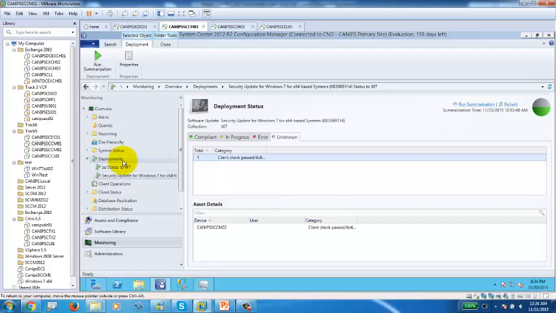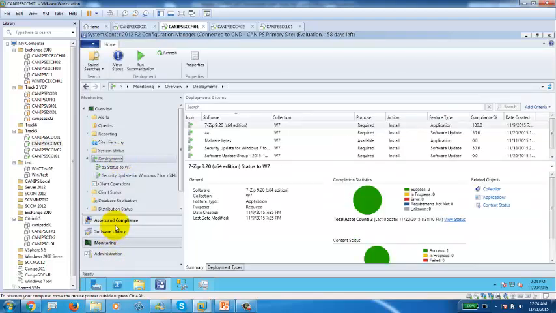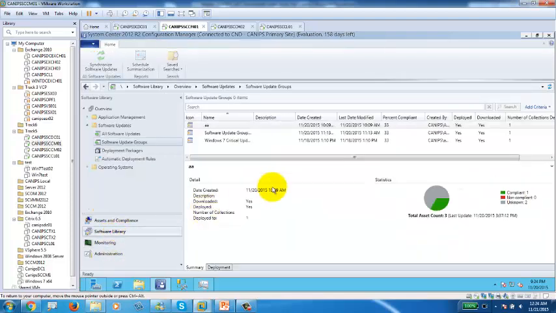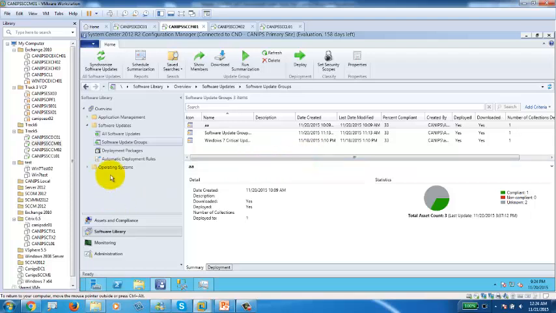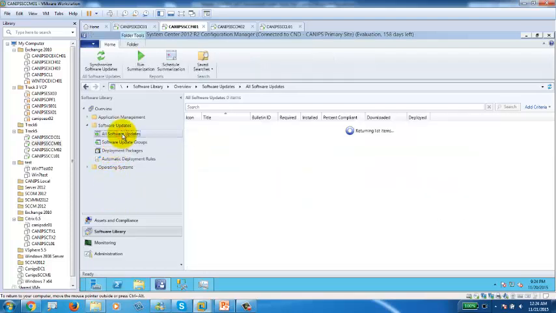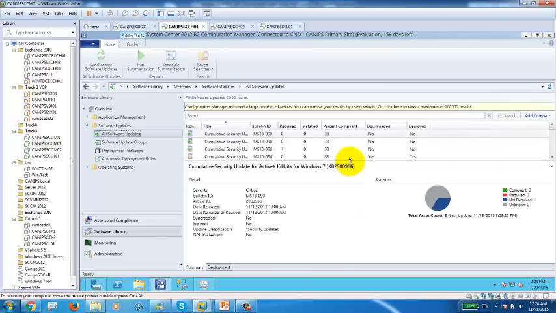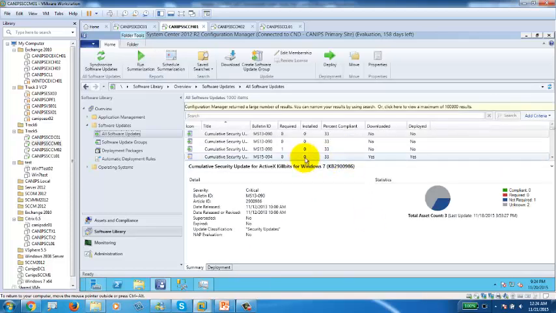Now the other thing I wanted to show you one more is, let me again create one more software update group. Working with software updates, first of all you need to choose the updates that you need to install on any machine.